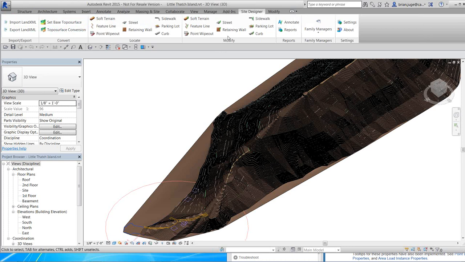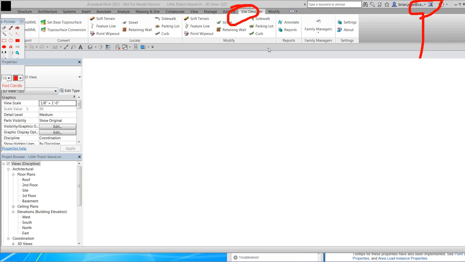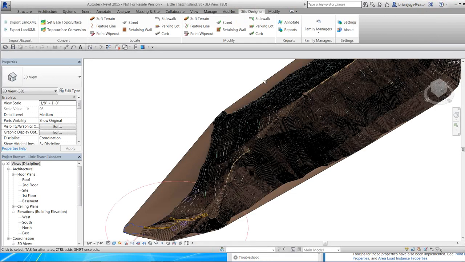Now this is part of an enhancement. You have to go back out and download this on your Exchange website, so you have to come up over there to the Exchange, download the site designer, and put it out there. Now they haven't really improved upon it yet, but I think they will in the future.